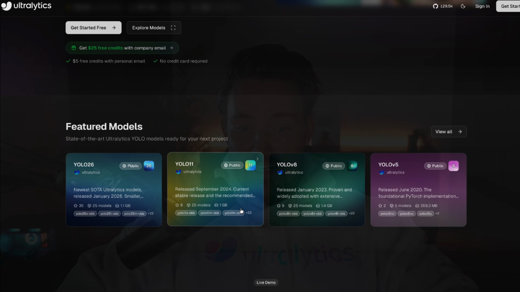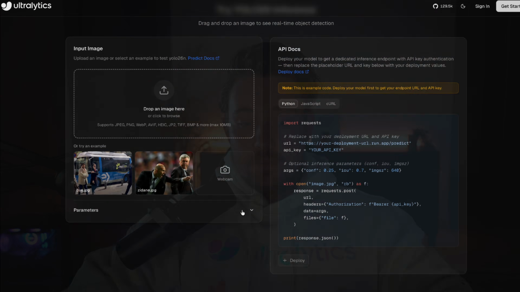Let's use the new Ultralytics platform to do face detection. All we have to do is pretty much just go in, grab our dataset. Everything again will be down in the description. You can access it as well.